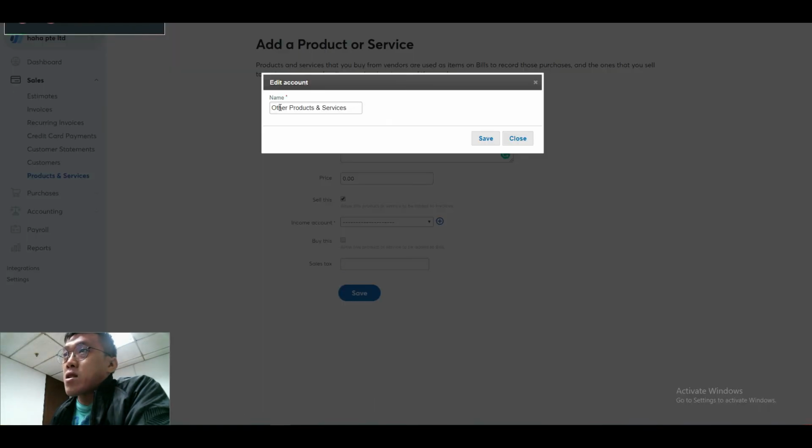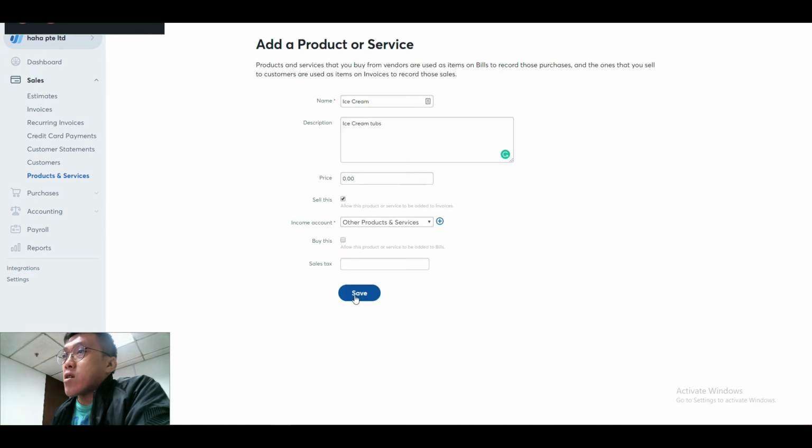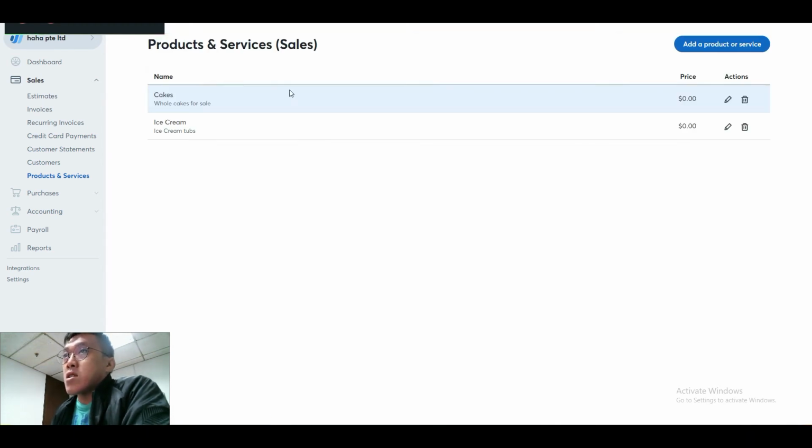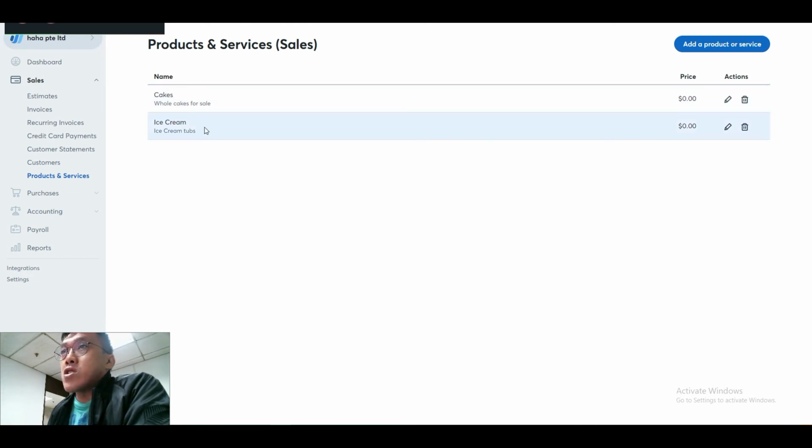Okay, perhaps under other products and services. Okay, save it. Okay, so now I have two items set up. Depending on what business you are in, you can just adjust them accordingly. If you want to change the sales description, you can go under accounting, go back to chart of accounts.